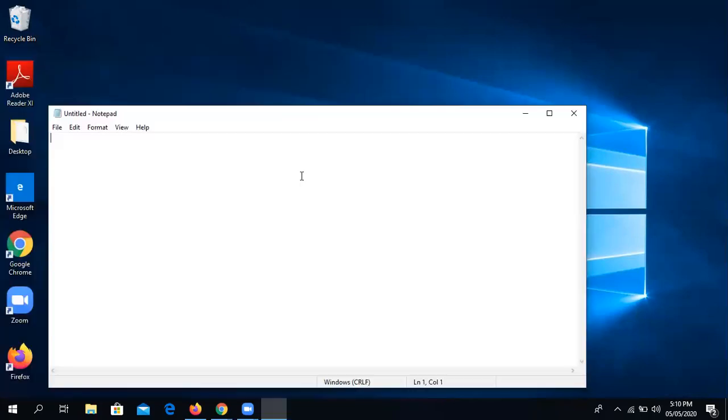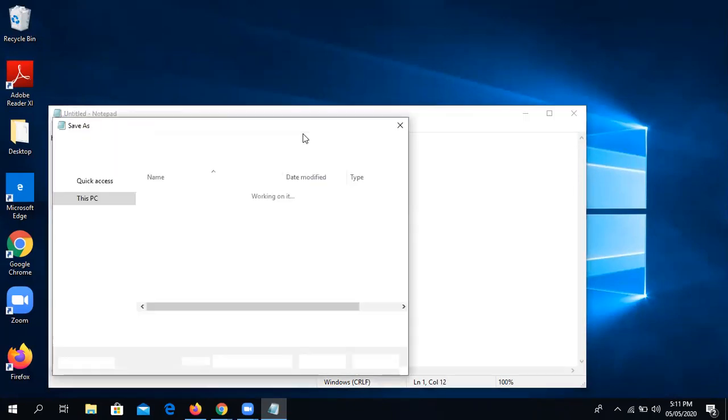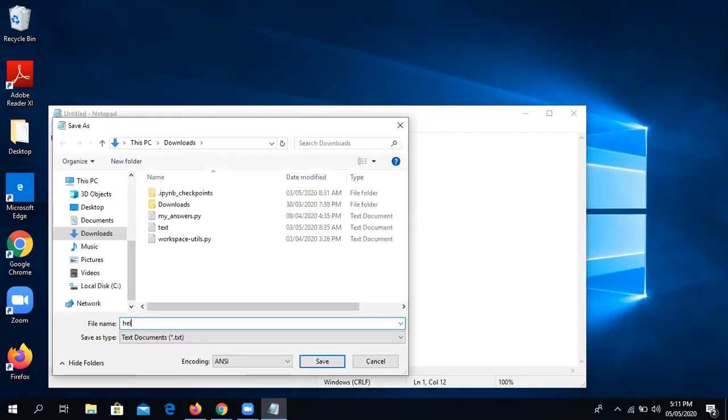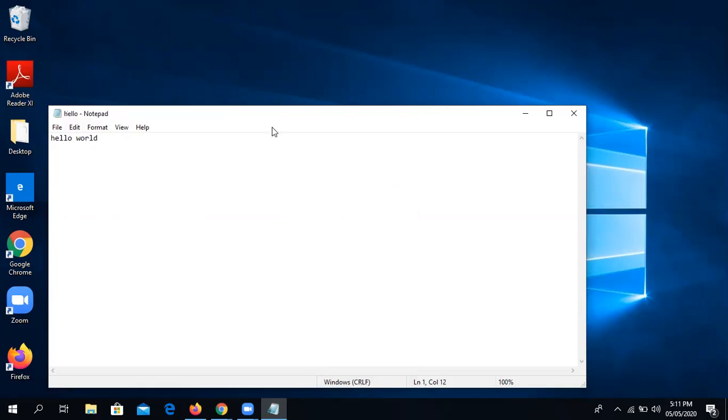So if you save a text-based file as .doc, for instance, .doc we know is my Word document. So let me say hello world. So here we have 11 characters. I'll save it, Control S, hello. I'm saving it first as .txt, as a normal text-based file.